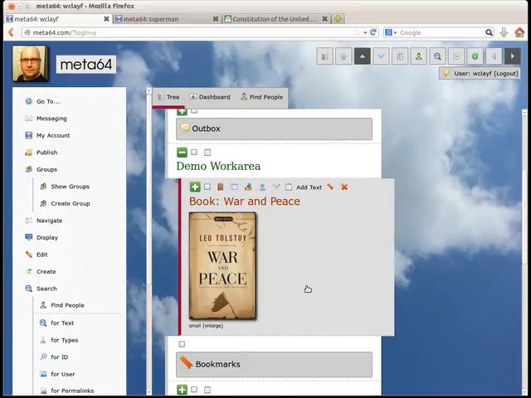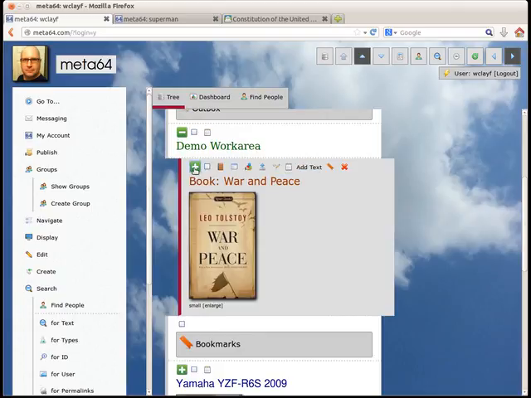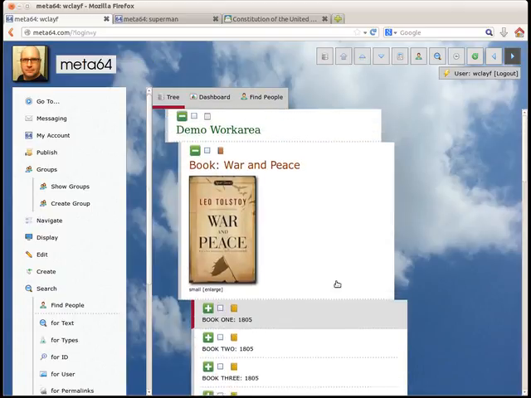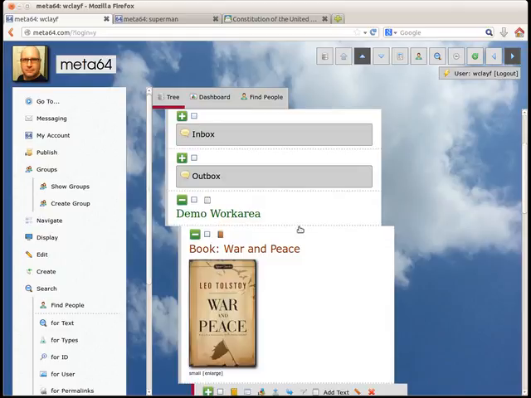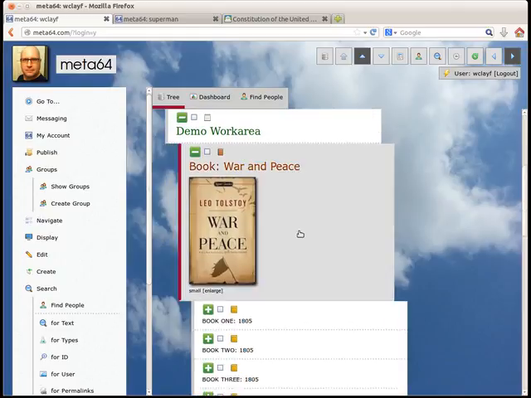So we've already drilled into this. You can see this is the entire book, War and Peace. It's my own private copy. I made a copy and pasted it here. There is another copy of this book in a global area. This one, though, is private to me.